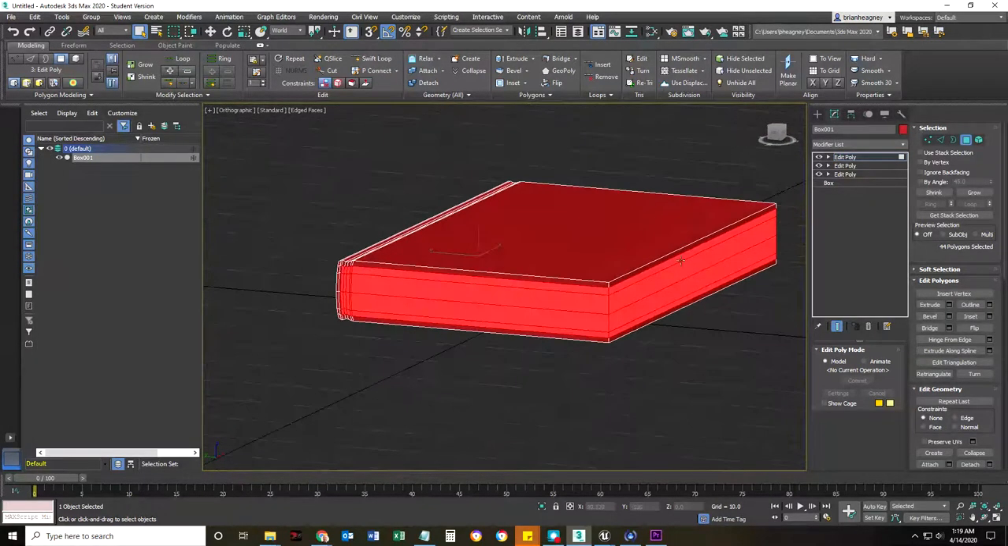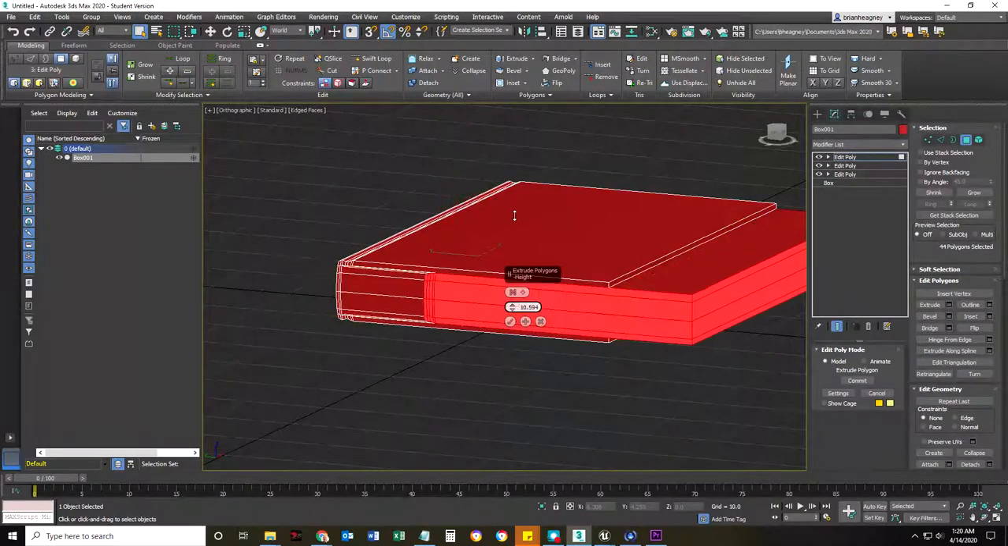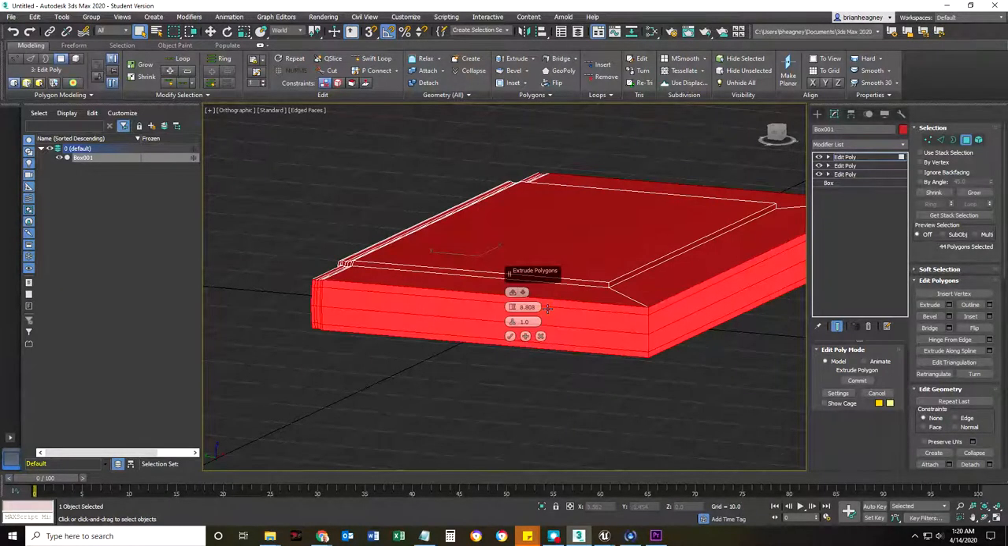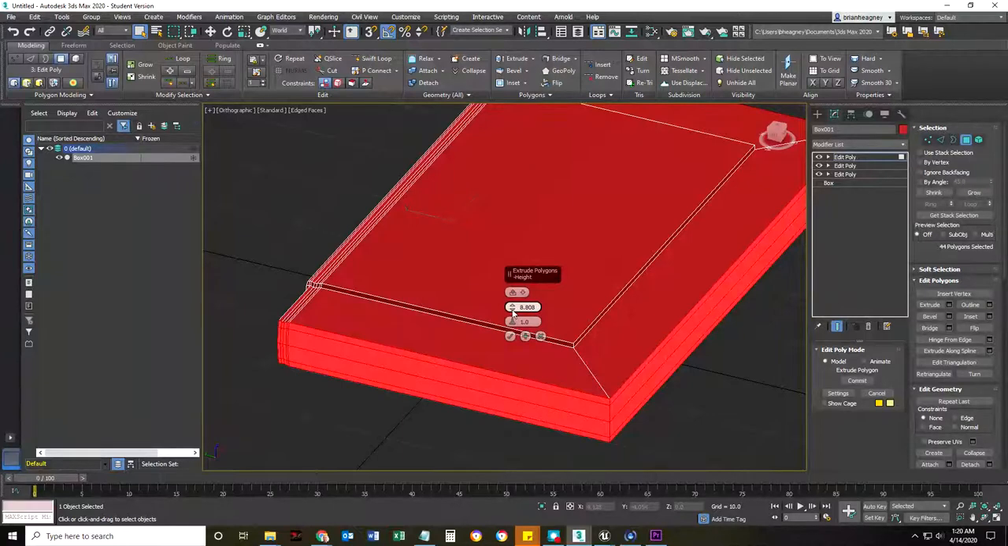And I'm going to inset those, extrude. I'm going to extrude them in a negative direction, though. So if I do that, I just like to see what type of extrude I'm on, and I am on group normals. We should do local normals. There we go. Local normals, now it's all going in different directions.